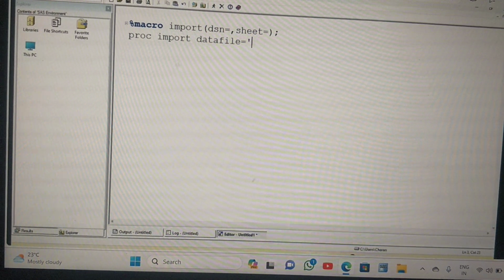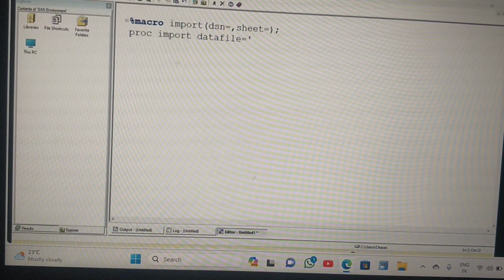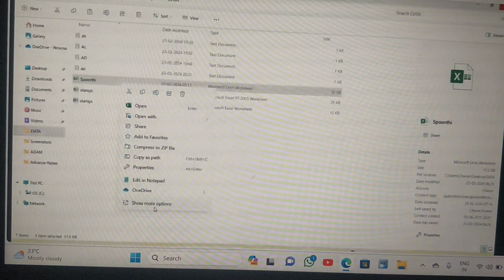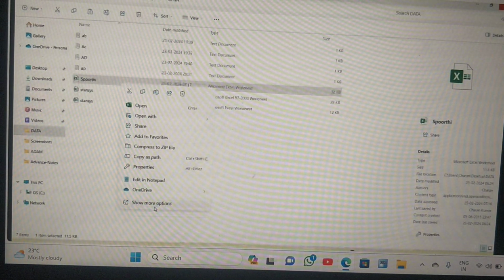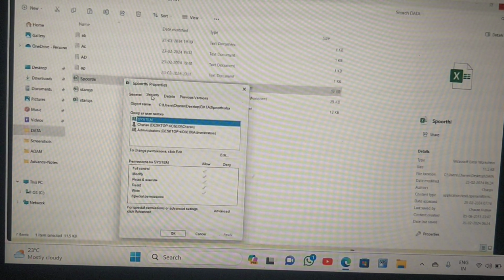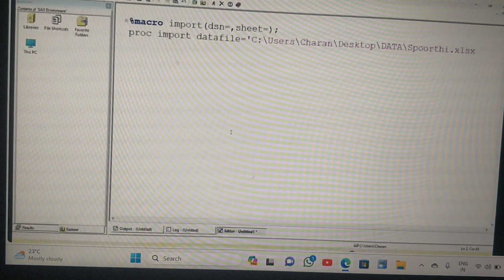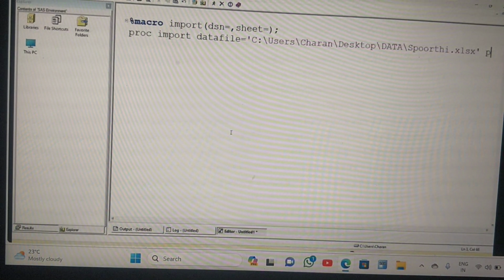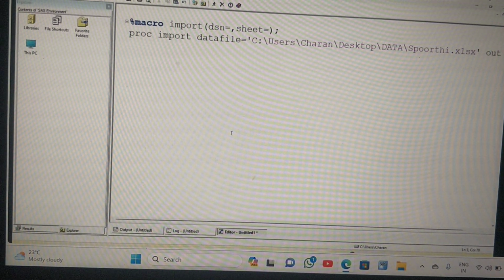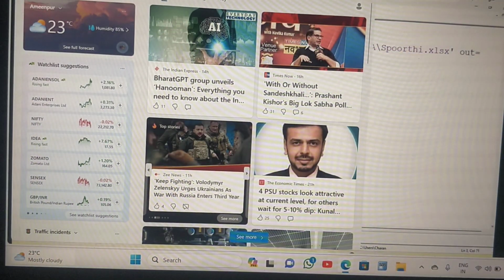Right click, go to Properties. Then go to Security and select your file path location. This is my file path location here. Ctrl+C, and now here I have pasted it. Then OUT=, the new dataset name. What is your new dataset name?